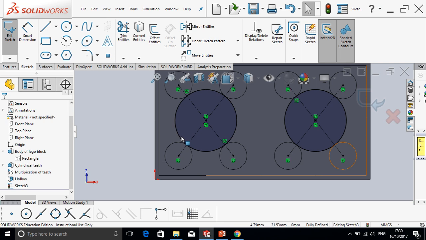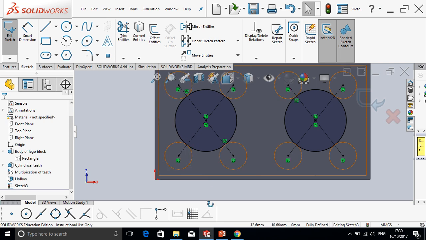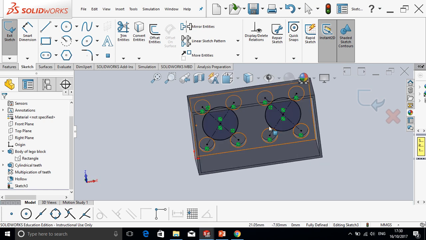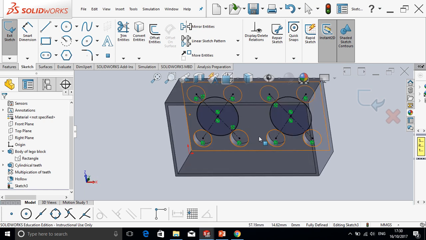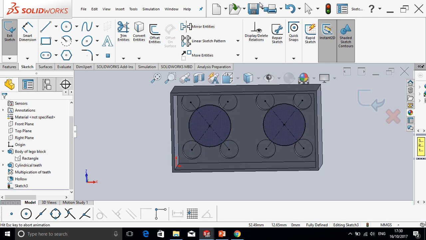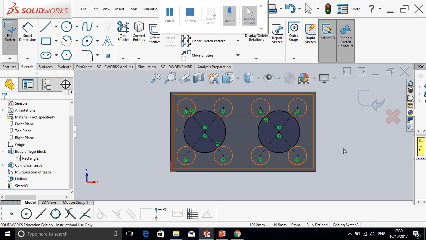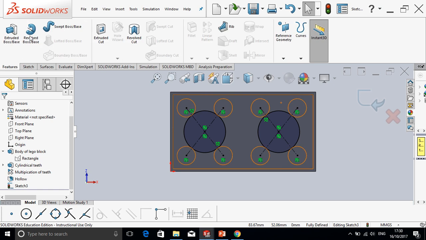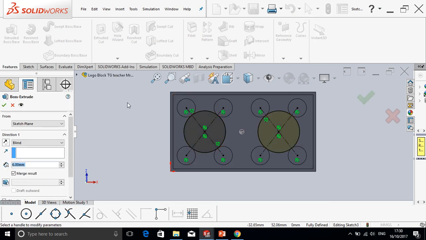All right, we're now going to go to this very useful tool. We've got to do the little inner walls. We'll go to it shortly. Excuse the mix up there in my language. Just check the time on this video. Go Features, Extruded Boss Base, and type in 38, and make sure merge result is on, I believe.